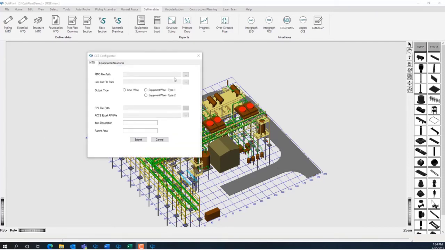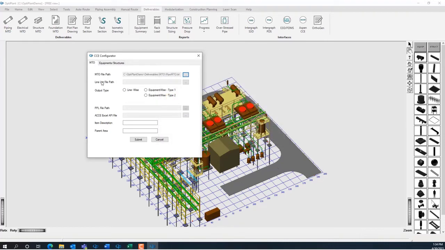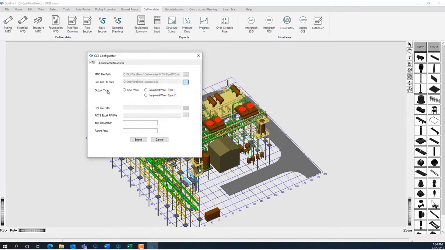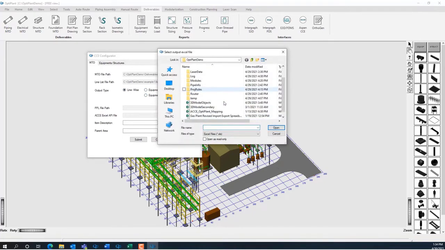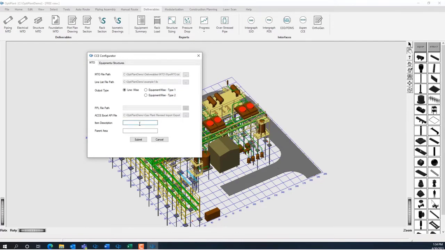Now we go back to the ACCE menu, and this time we're going to choose the piping quantity. There's a couple of ways this file can be written, either as a single pipe entry or associated to equipment. And we'll show you both as part of the result here. And again, we've done the mapping for pipe materials. You can set item descriptions and parent areas so they match how you set up your project in ACCE.